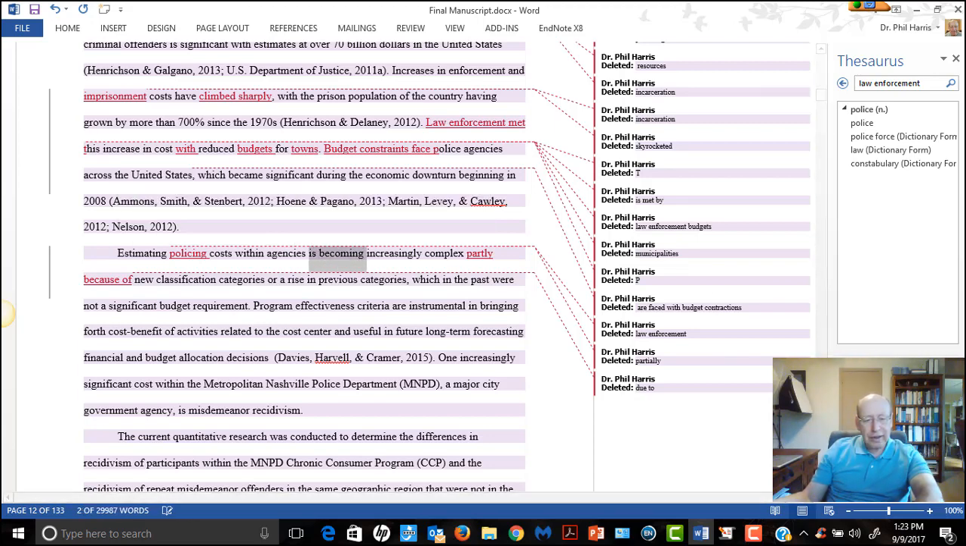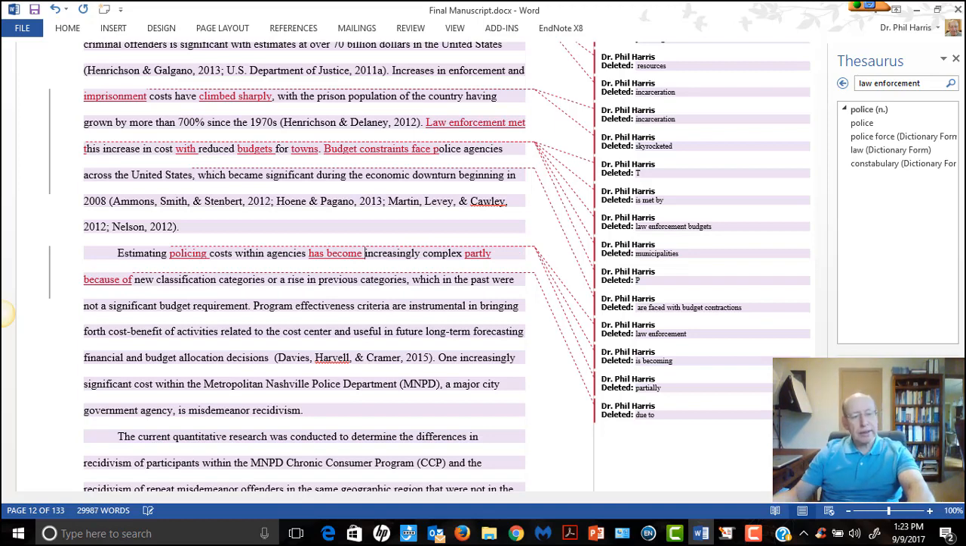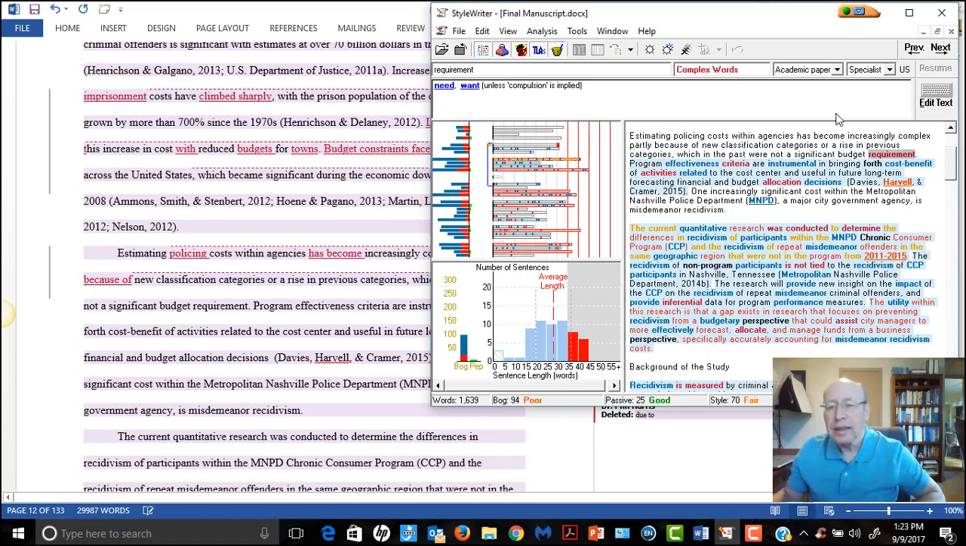I still believe that. See, I think Stylewriter doesn't catch everything either. So I think to get rid of this passive voice here, has become increasingly complex, partly because of new classification categories or a rise in previous categories. It's kind of wordy. Let's go back to Stylewriter and see where we're at. See, the policing work, so that's good.